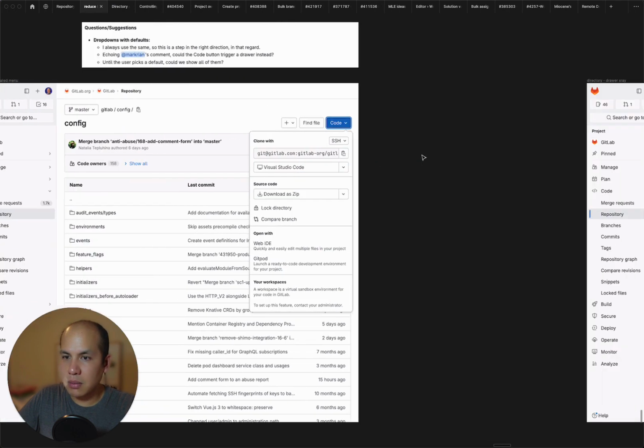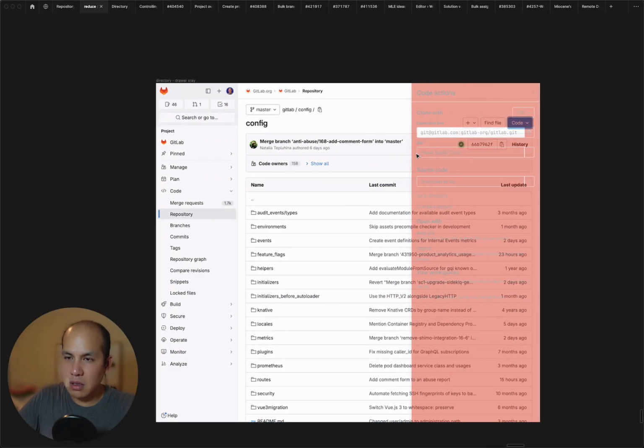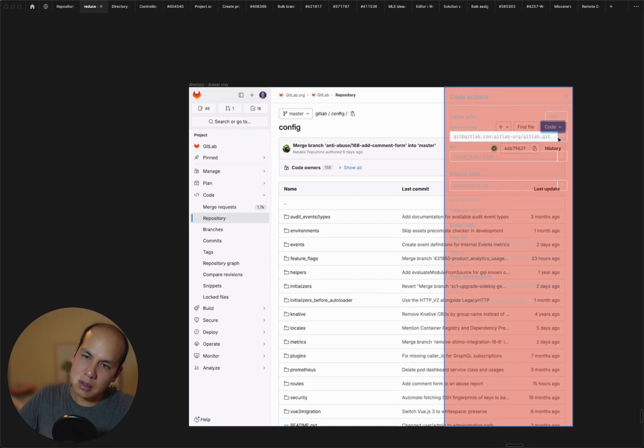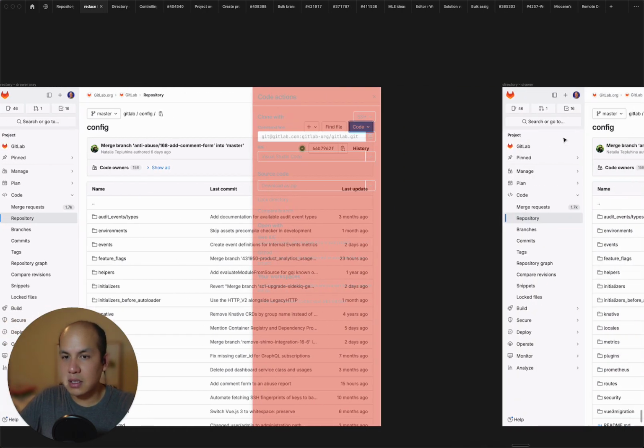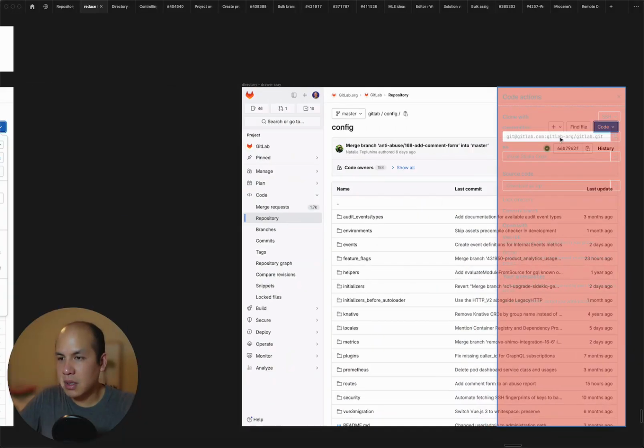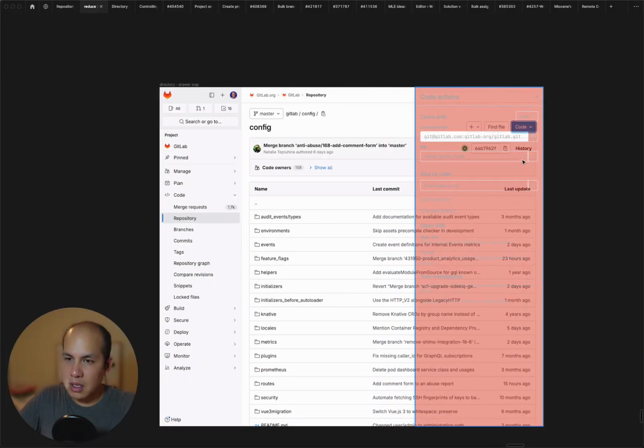So if we go back to this page here and we look at the X-ray view of everything, if the code button's there and the first menu item is the command line, in my opinion, it's probably faster than what it was before. And then you have your other options.